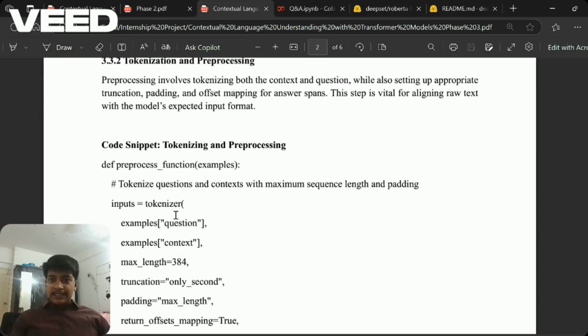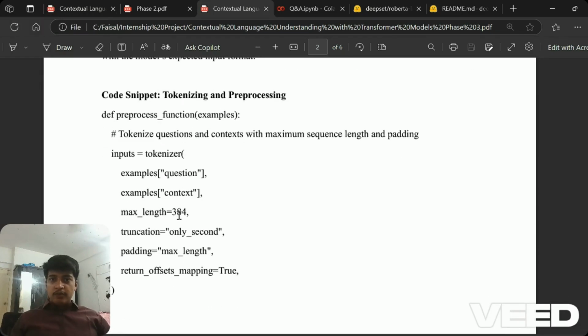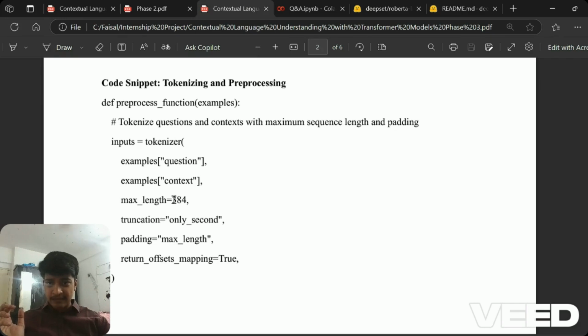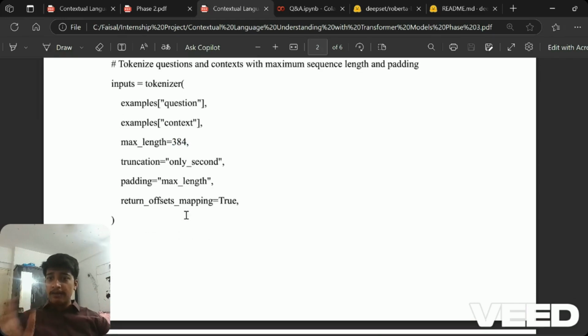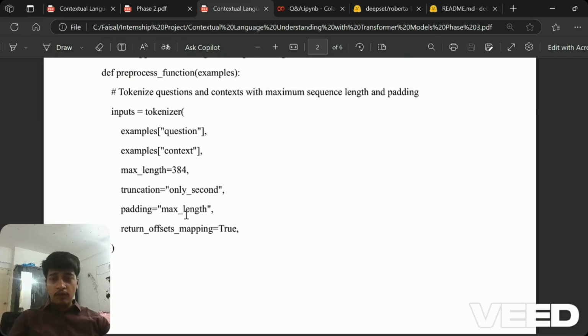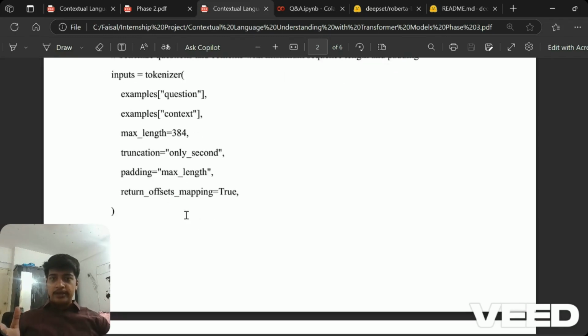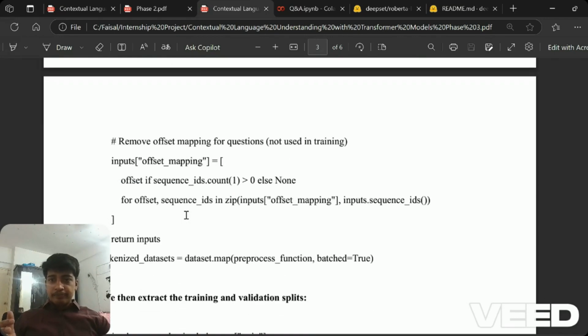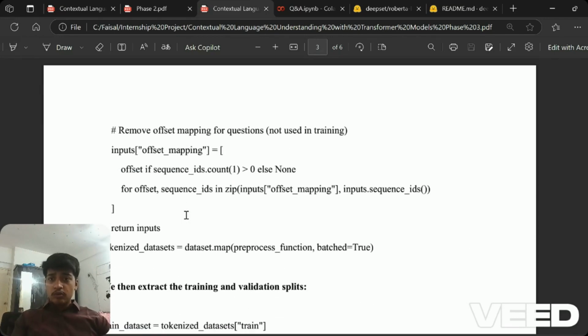So here, tokenizing and pre-processing. Let's say you want to tokenize questions with the context. Here the max length is given as 384, truncation is only second, and padding goes with the max length. We could also remove the offset mapping for the questions, the remaining part from the max length, so that we could offset it as well.